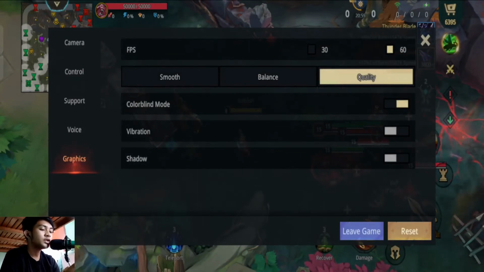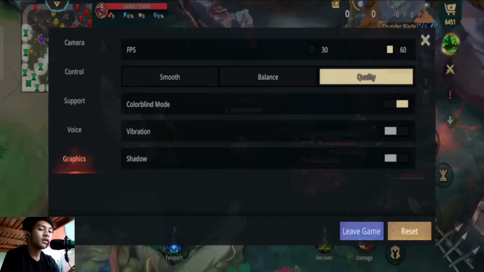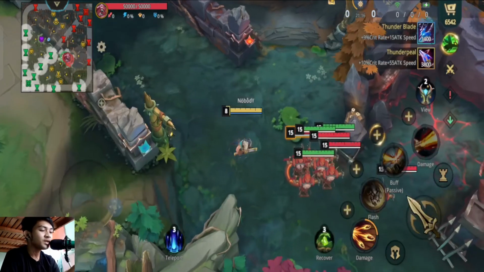Now vibration and shadow are up to your preference. Vibration means that every time you use skills, the phone will vibrate. If you want that haptic feedback and that feel of the game, then go for vibration. But I'll just turn it off because for me it is annoying. I don't like it.